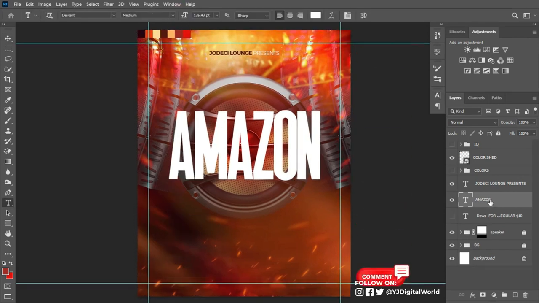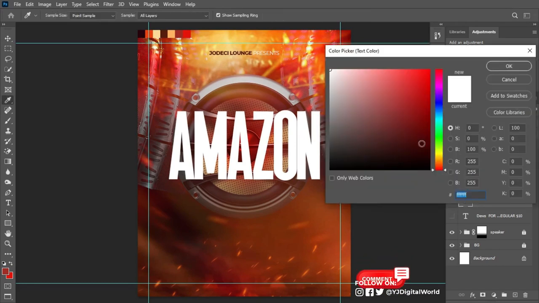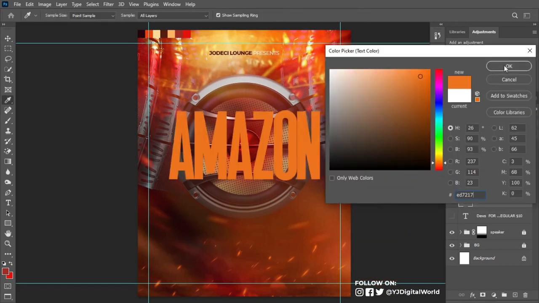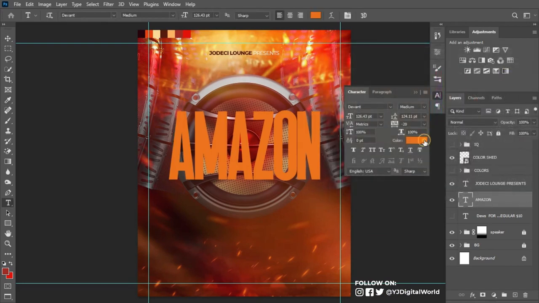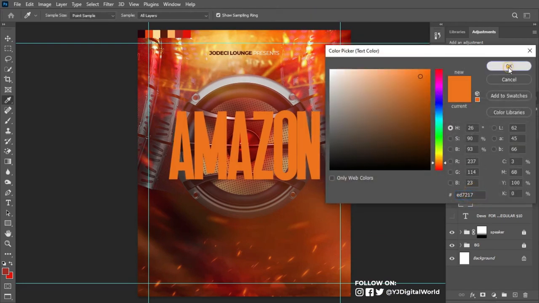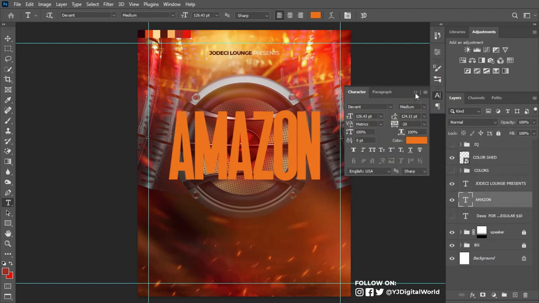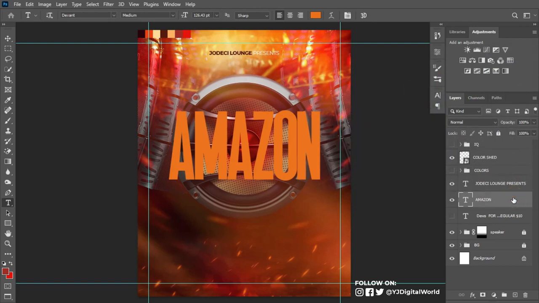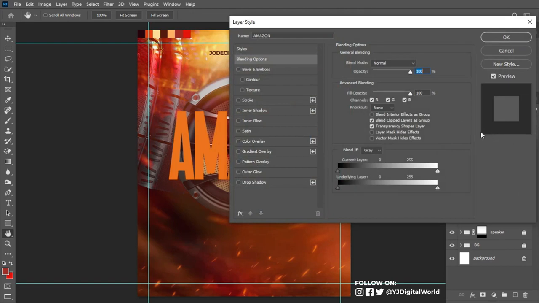Deselect. Okay. So after transforming the text, we come over here to the character panel and change the fill color to this precisely. Here is the hex code for the color I'm using. So after I'm done with that, we'll have to double click on the layer. The layer styles comes up.